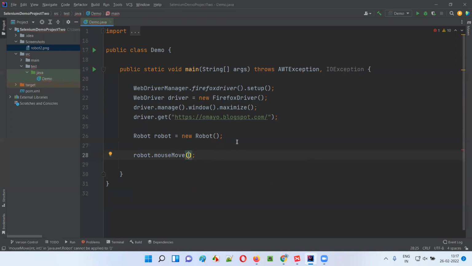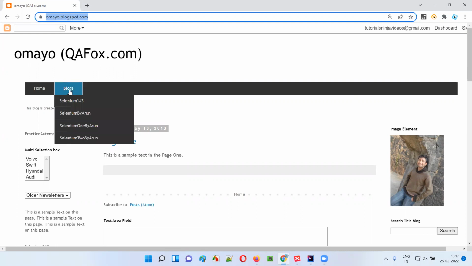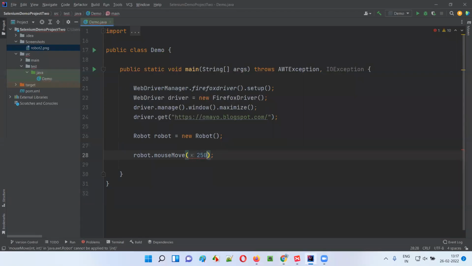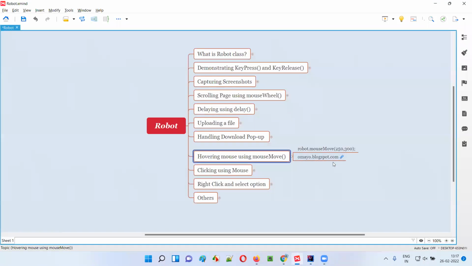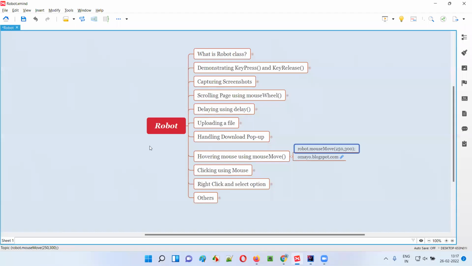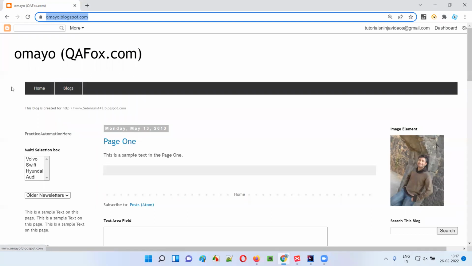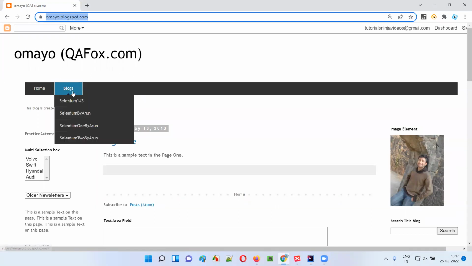X position, let's give something like around. So I calculated it, guys. I calculated before this session. I verified a lot of x and y coordinates and identified the x and y coordinates of this blocks option. X coordinate is around 250, I guess, and y coordinate, if I remember, I made a note, 250 and 300. My blocks menu option is available at the x coordinate 250 and y coordinate position 300, guys.